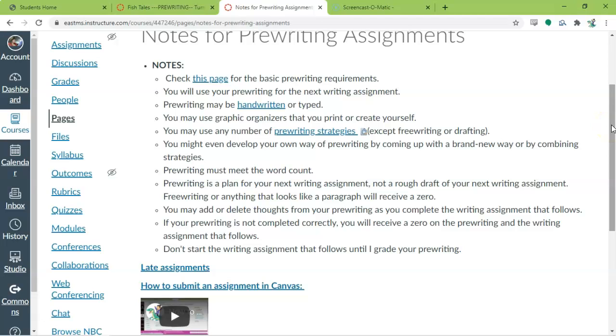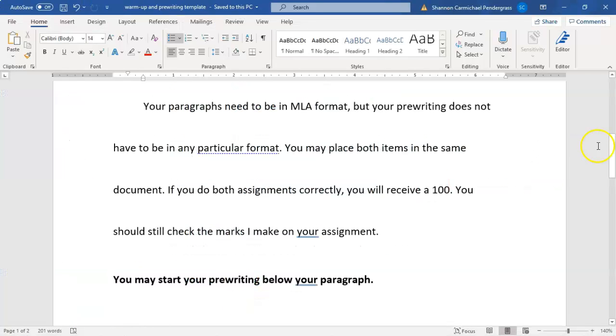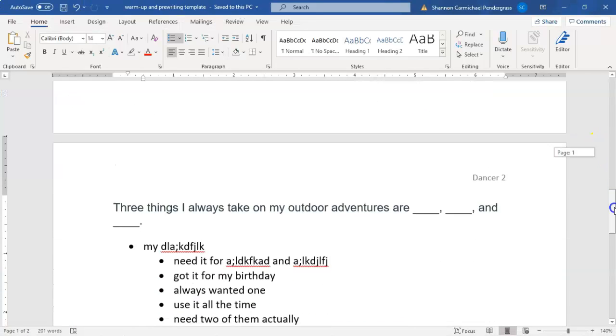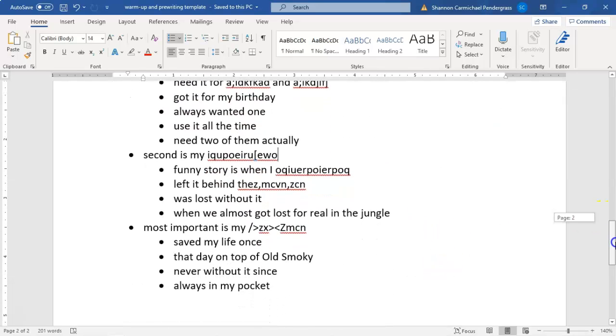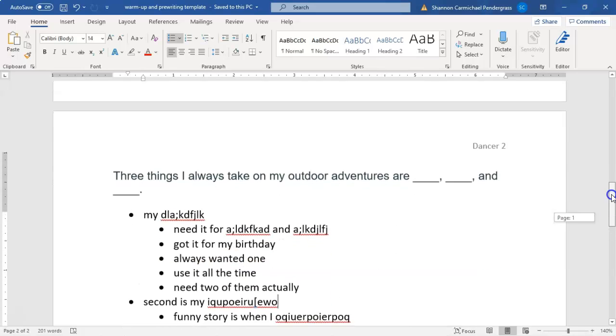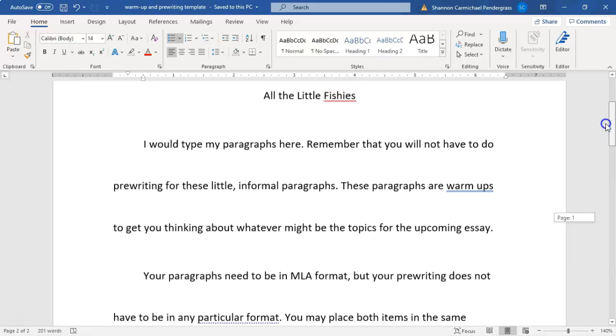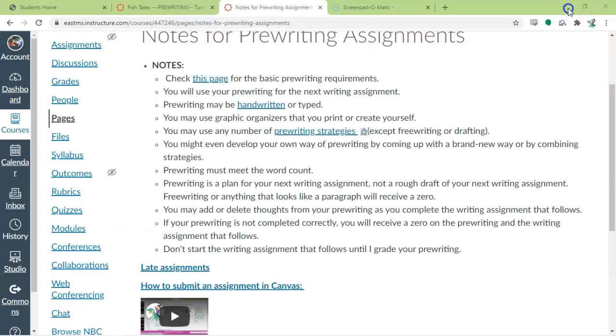However, since I just said that, it would be much better if you would do it this way. You can still build a graphic organizer down here, okay? But it would be so much easier if the pre-writing and the 2 little paragraphs were in the same typed document. Okay. Make sure you meet the word count and so on.